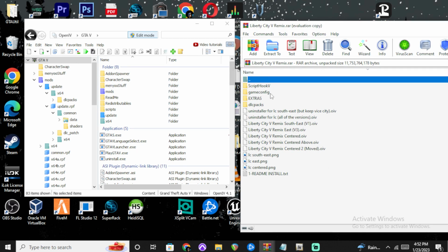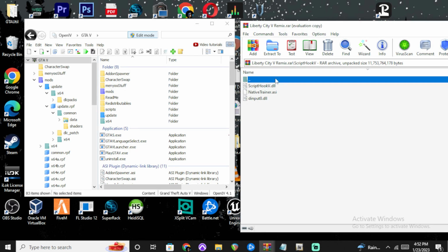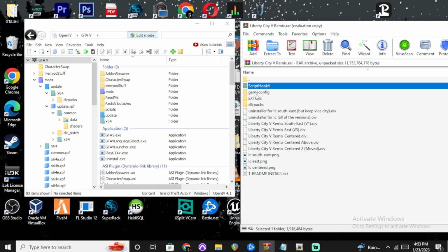So what you want to do, for one, is make sure you have Scripthook V downloaded. This is an outdated version of Scripthook V, so I will leave the link in the description. Make sure you download the newest version of Scripthook V so that it works, because this file has the old version. You actually go to the website and download it.